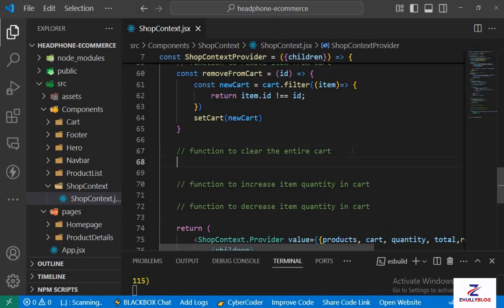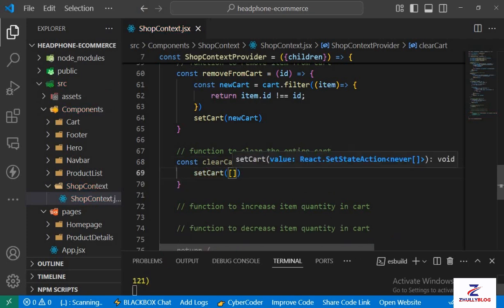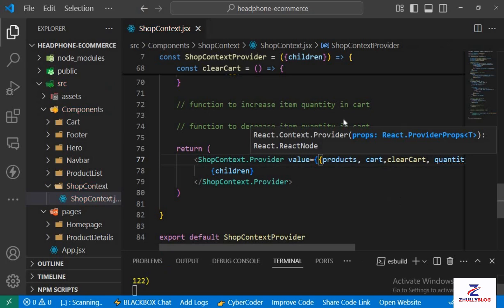Now we'll create the function to clear the entire cart. So to clear the entire cart, we just need to set the cart to an empty array. I'm going to name the function clearCart. So you're going to have const clearCart. It has no parameter. Now we're going to set the cart state with an empty array. Now I'm going to copy this and also add it right here at the comma.